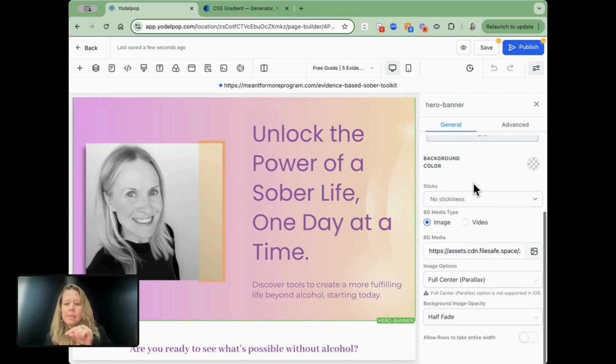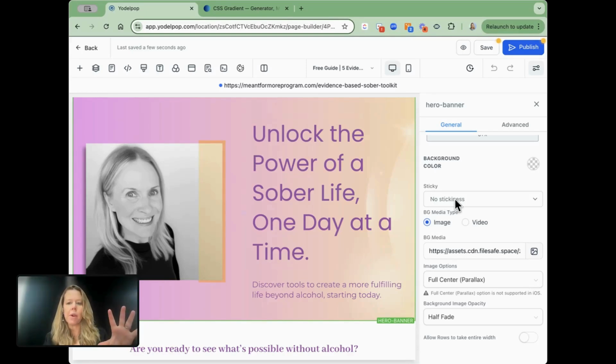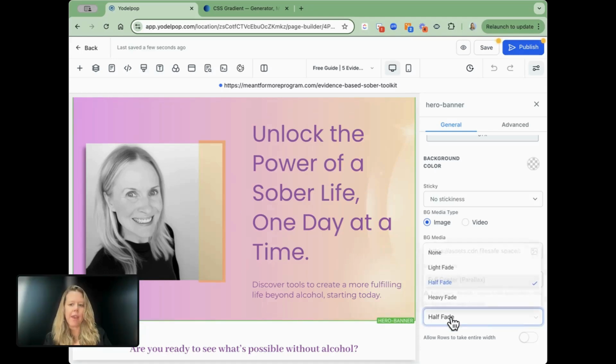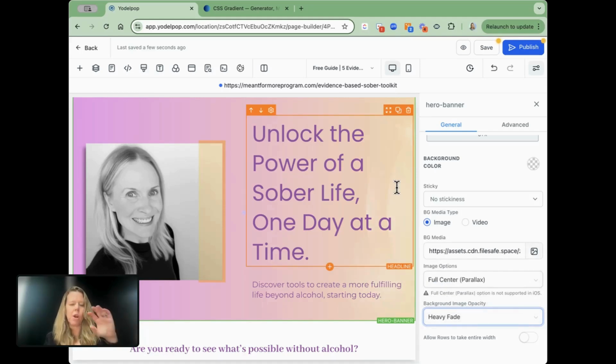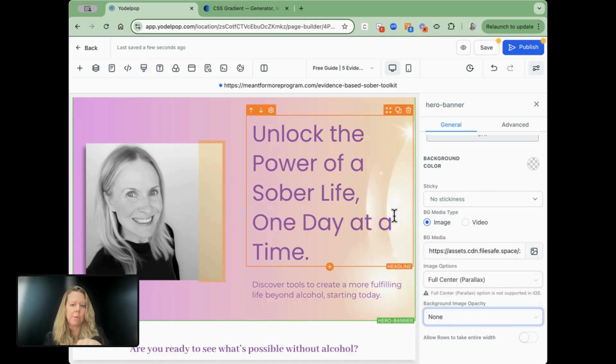So if I click back into this section here and look, here's my image. My image is just this white ray with the stars, and it doesn't have any other background to it. So it's mostly transparent. That's why I'm seeing the gradient background so well. And I'll show you. Right now that background image has an opacity of half fade. I could even do a heavy fade, and as you can see, the image got even more transparent. If I do none at all, you can see it a little bit better.